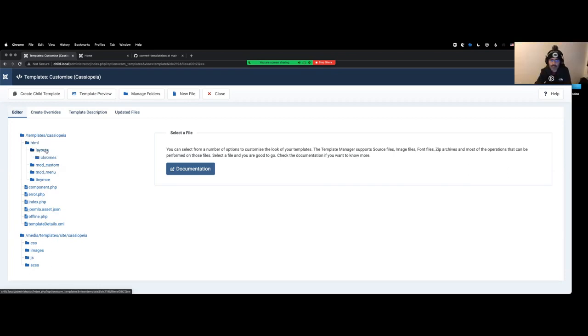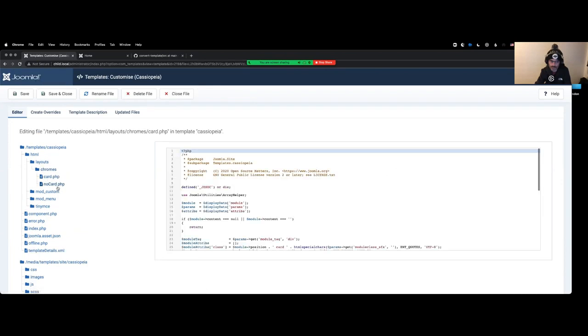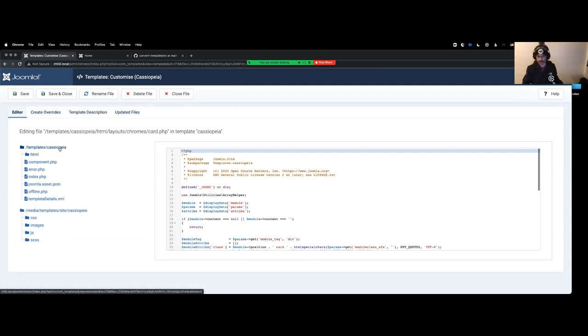Cassiopeia will update if you try to override. I don't know if you see my screen. If you try to override these files, the ones that already exist in Cassiopeia, this will be overridden. So you cannot touch those files in Cassiopeia. You have to create a child template and override them in the child template. But if you're creating an override for, let's say, content, you can actually put it here and in Cassiopeia and it will be fine. Can you confirm?